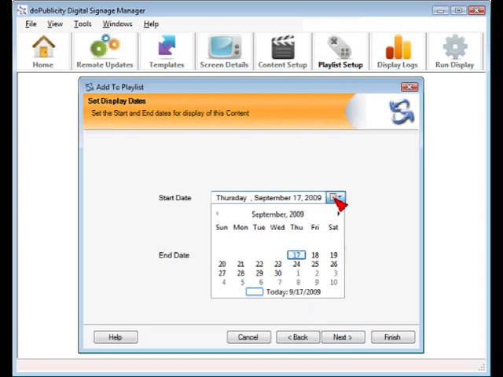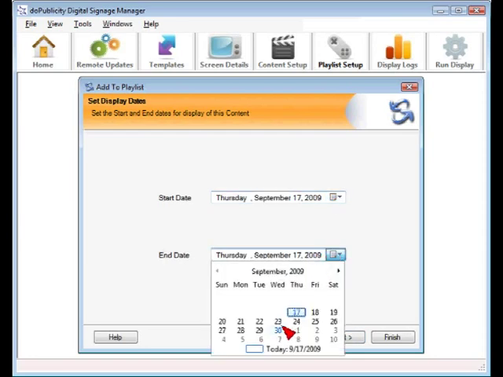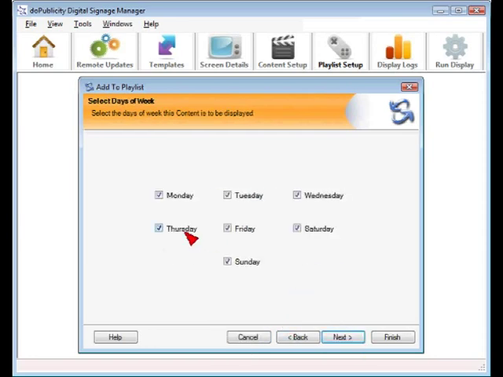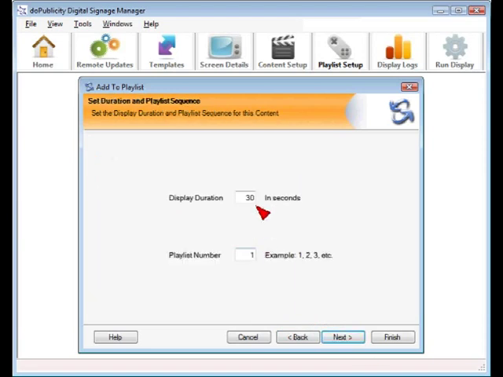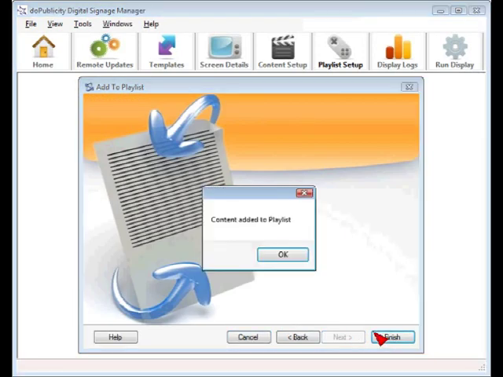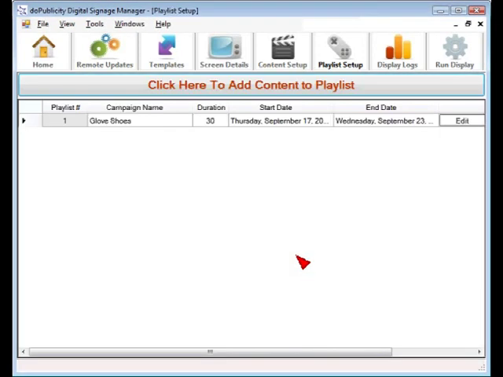We click Next. We can pick the start and end date, the days of the week we would like it to display. In this case, let's set it to display on Monday, Tuesday, Wednesday, and Thursday. We disable Friday, Saturday, and Sunday. We need this ad to run all day and enable it for 24 hours. We click Next. This is going to be playlist number 1, and the duration of the ad is going to be 30 seconds. Click Next and finish. We have now added the first ad to the playlist.